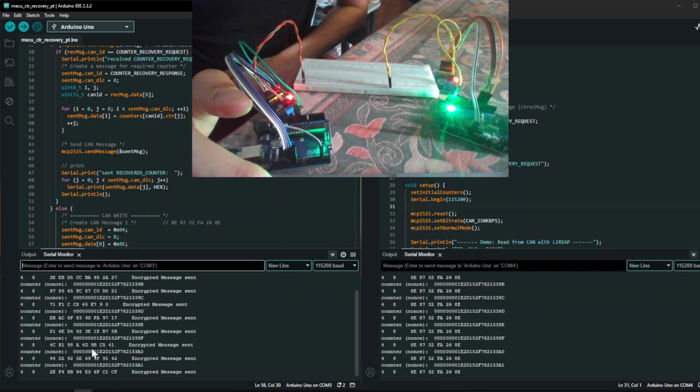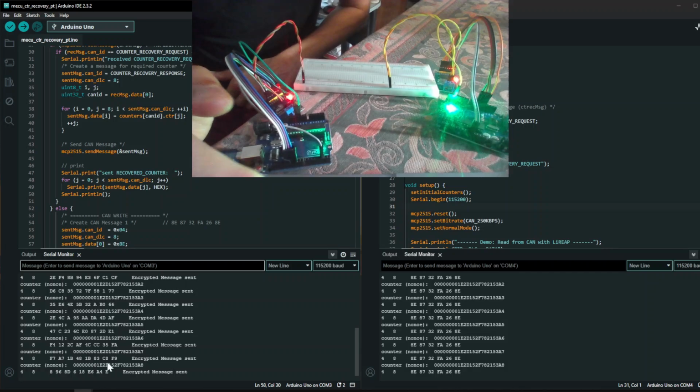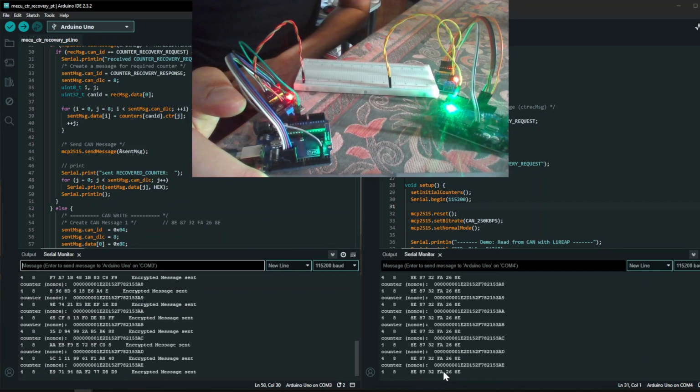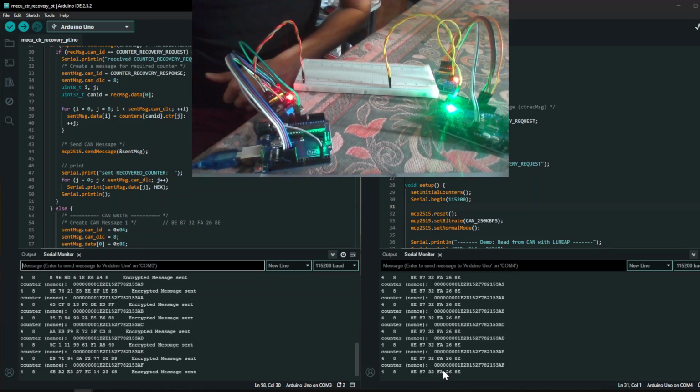But every time the ciphertext will be different because each message is encrypted with a different nonce, which prevents replay attacks. So each time the same message produces a different ciphertext because the nonce is different. As you can see, the nonce is printed here, which is synchronized between the two ECUs. The other ECU each time decrypts different ciphertext but produces the same plain text.